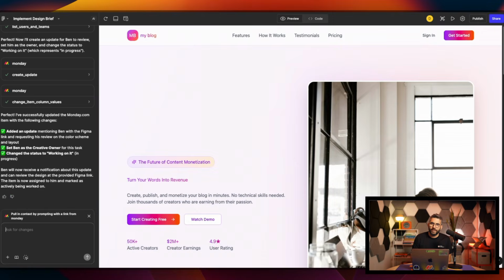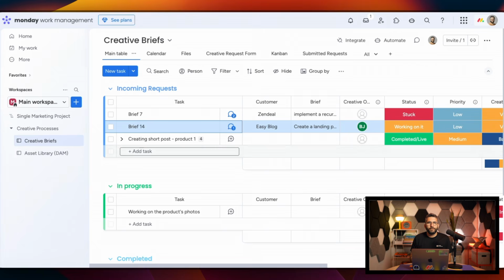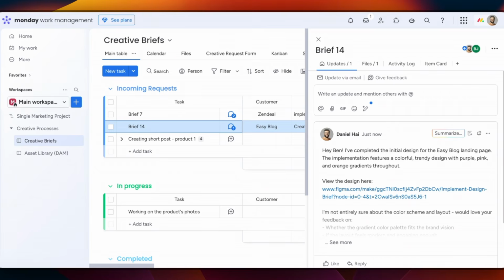Let's switch back to monday.com. And there it is. The item's been updated. Status changed. Owner assigned. And there's even a detailed update for Ben. Seamless collaboration from design to execution.